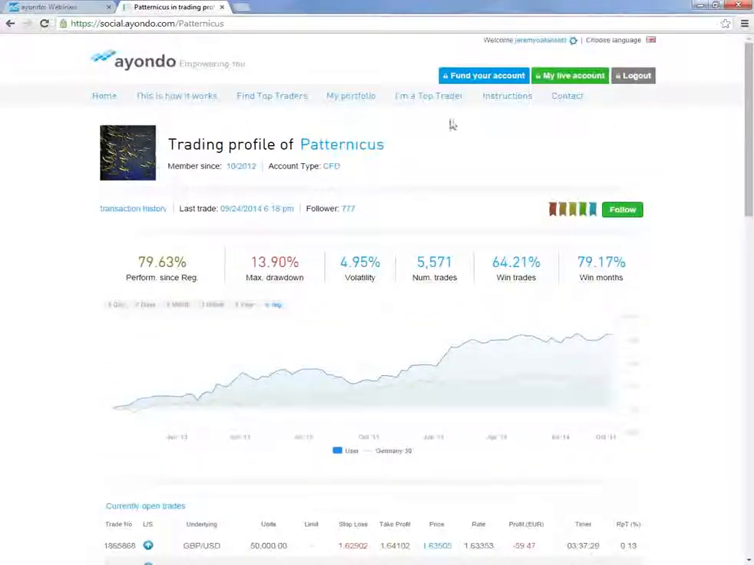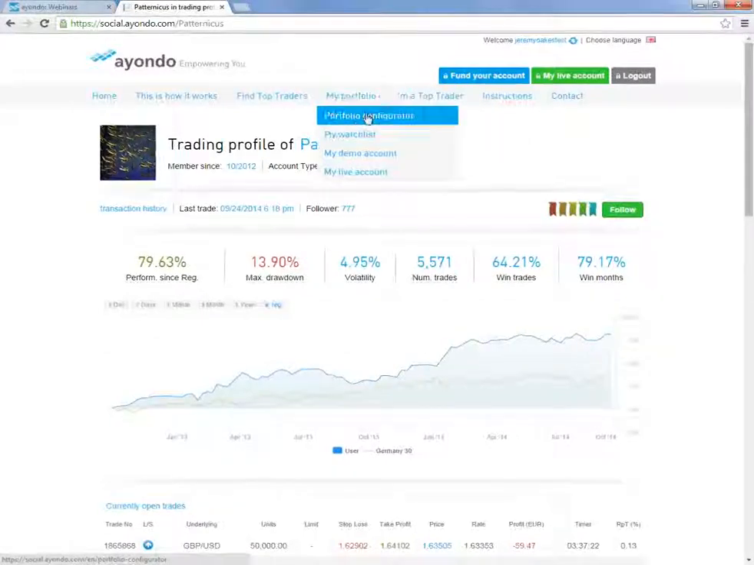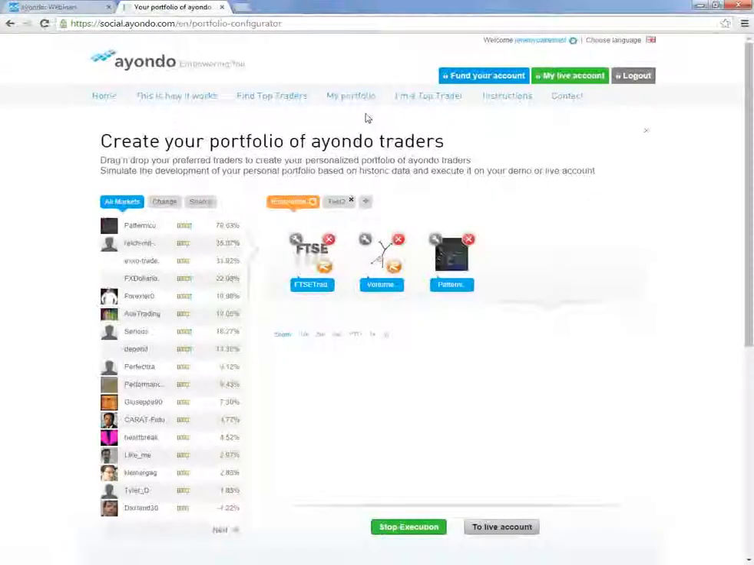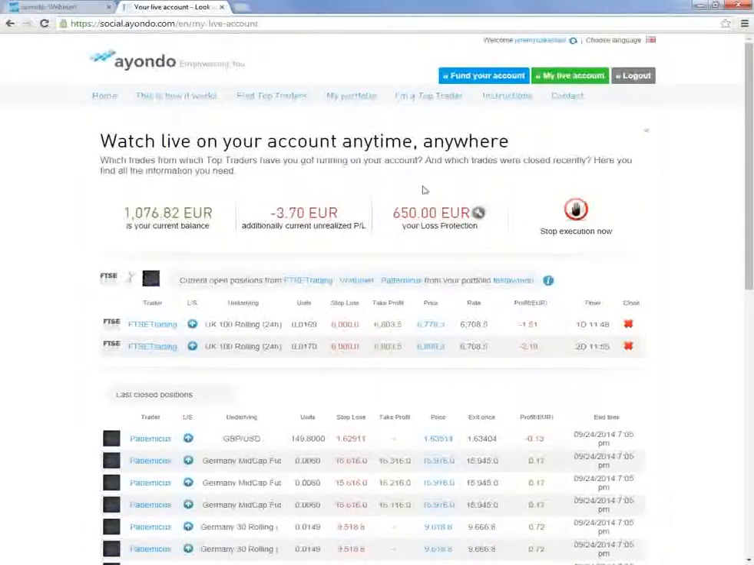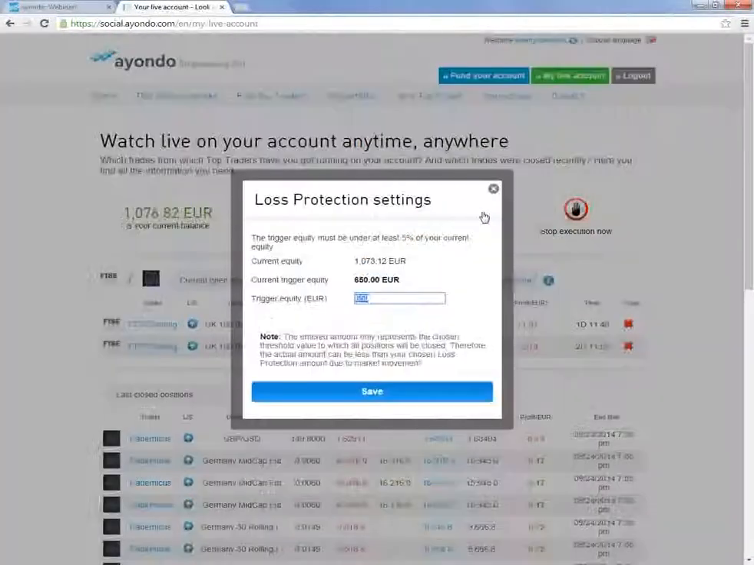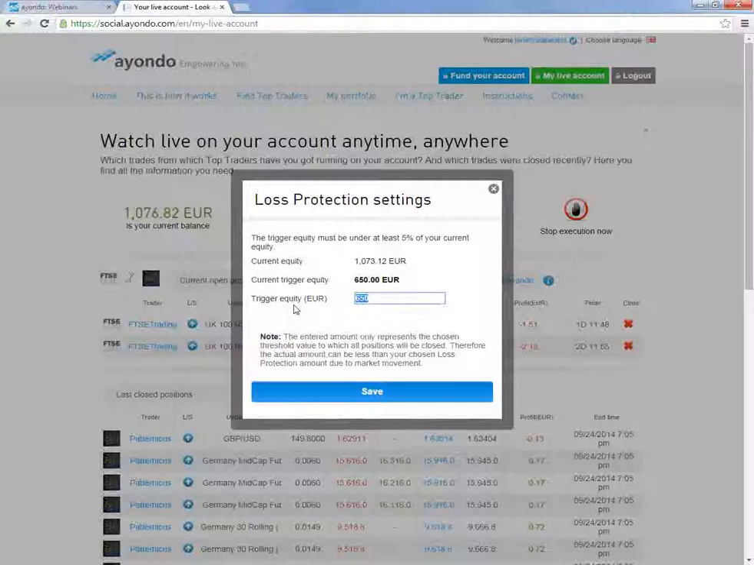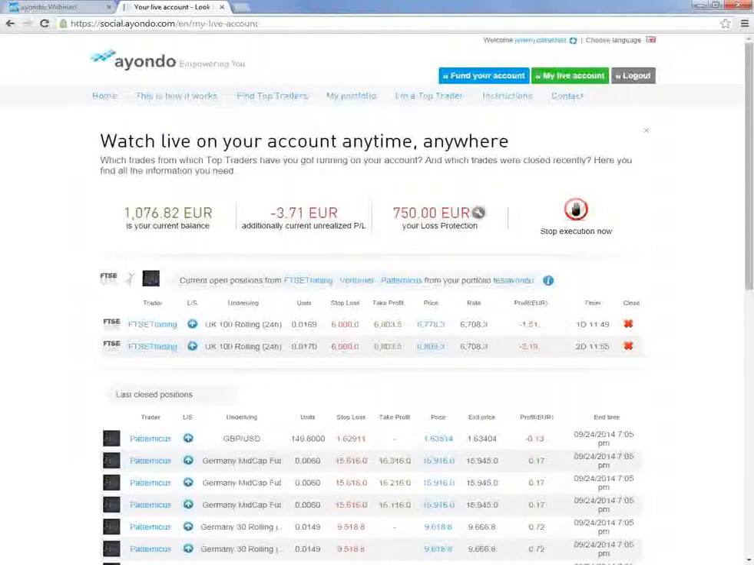More importantly as well, we have an automatic stop out level here. So if we go back to portfolio configurator and my live account, what we've got here is the ability to stop execution immediately, and also to set an equity trigger. So at the moment I've got mine set to 650. Say I wanted to automatically close any trades once my balance got to say 750. Simply click on this, select save, and we'll see there my loss protection has changed.